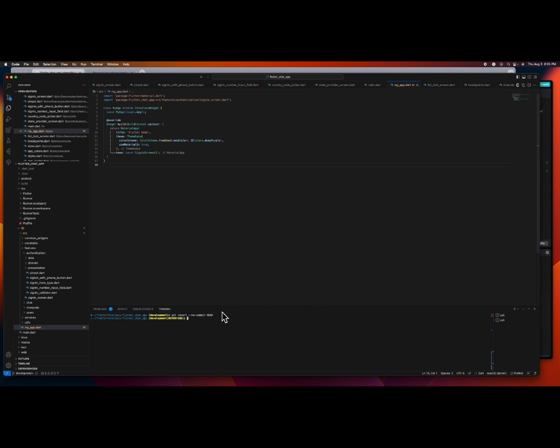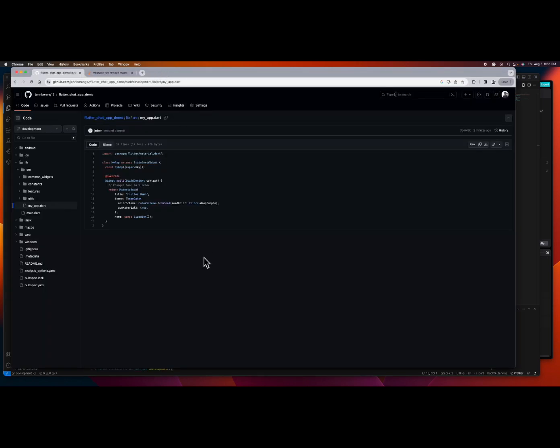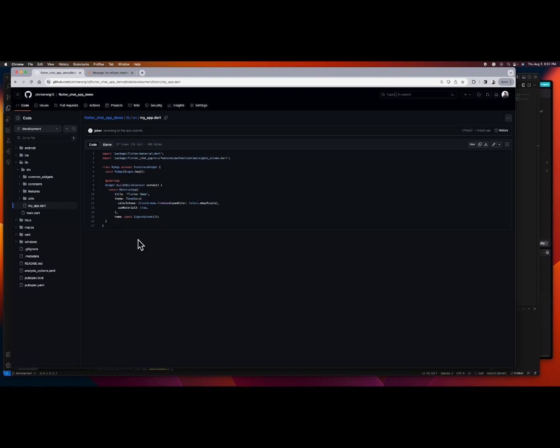There, as you can see, it says here that we are reverting. Since we added the no-commit flag, we need to commit it, then push. So there, let's go ahead and check our GitHub repository. Let's refresh this. And there you go. Our changes have been reverted back successfully.